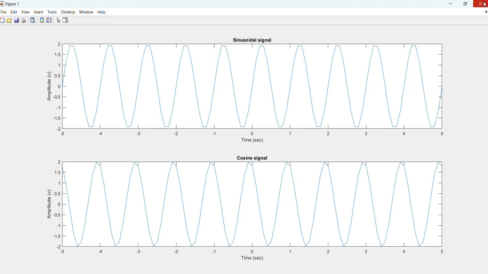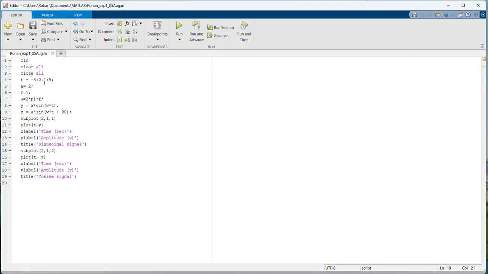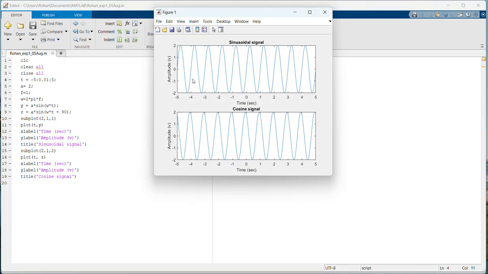So to avoid this, we try to reduce our step size and make it to say 0.01, and now when I run we can see that we get a very smooth figure. So the key point to understand in this is if you wish to have a smoother figure, you have to use a step size which is as small as possible. So here we have plotted a sinusoidal and cosinusoidal signal, one below the other on the same figure.